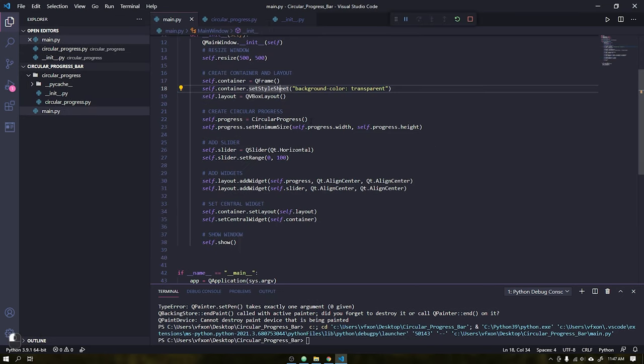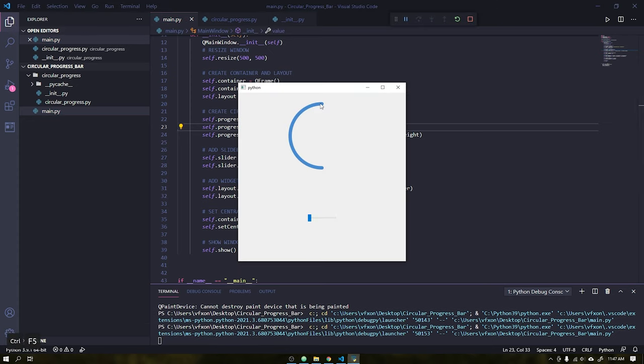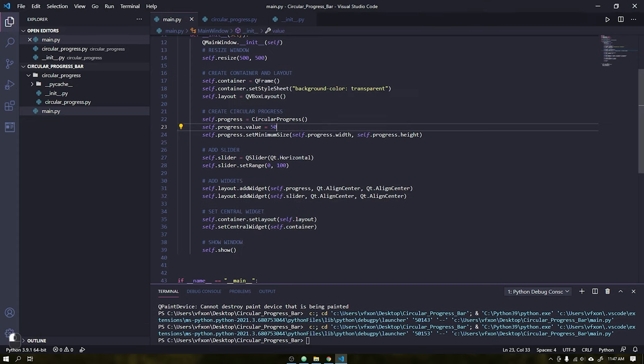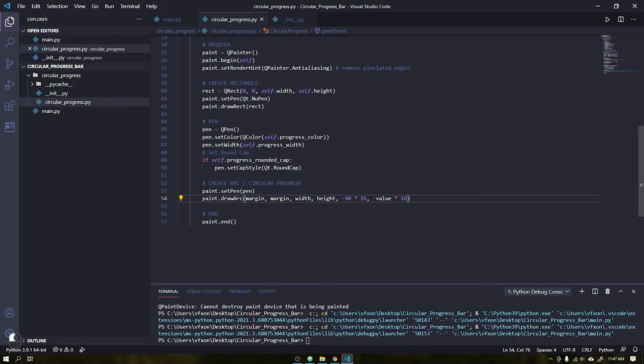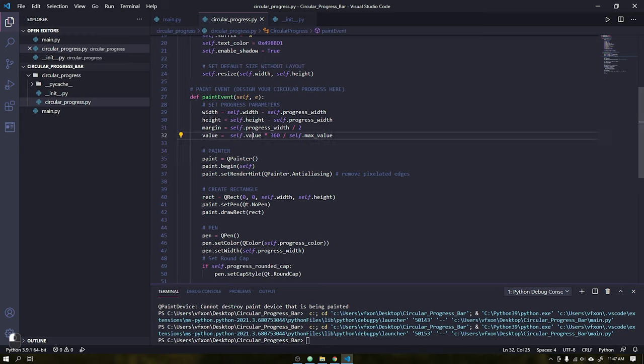When running our application, we do not see anything because we need to set an initial value, in which case I will put 50. See that we can now view our progress bar with a value of 50%. This is because in the widget we are converting the angle value from 360 degrees to a percentage ranging from 0 to 100 as defined in max value.